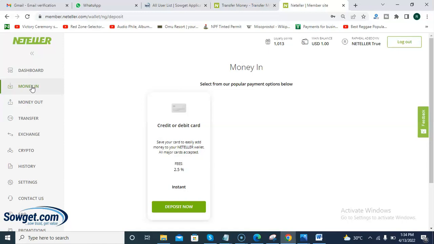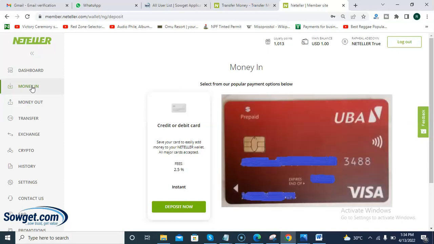Actually, Neteller has three verification stages. The first one is for you to deposit money to your account using an approved card. The next one is the ID card, and the third one is the address verification. I'm sorry for skipping the card verification method. So if you want to deposit, like I said, there's a particular card I use and it's called UBA AfriCard. That's the card I've discovered that over the years works readily on Neteller for deposit.